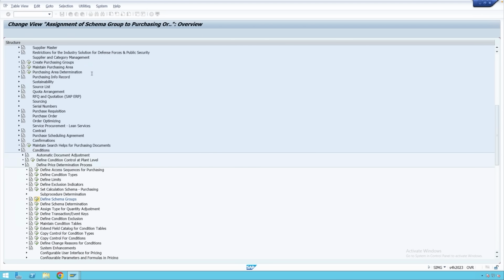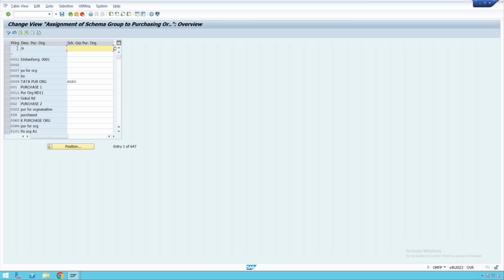So if you double click this, here you will assign your purchase organizations to the schema groups that you have created in the previous step. Okay, so we have schema group for suppliers and schema group for purchasing organizations. The schema group for supplier will be entered in the master data of the vendor. The schema group for purchasing organization will be assigned to the purchasing organization in this particular configuration. Now let's see how the pricing procedure is assigned to the combination of these two schema groups.